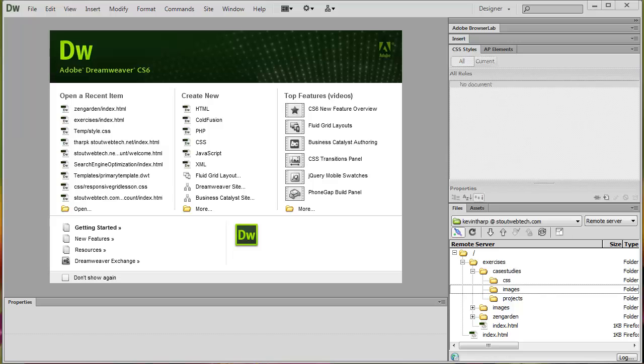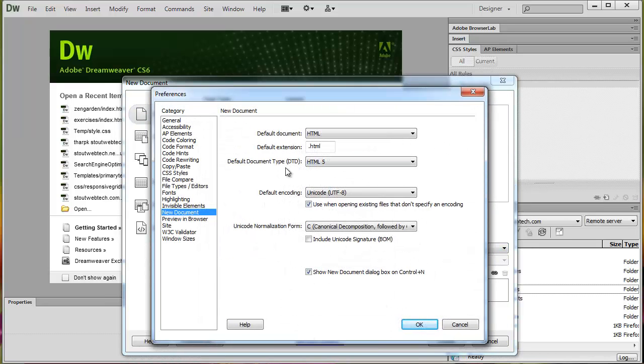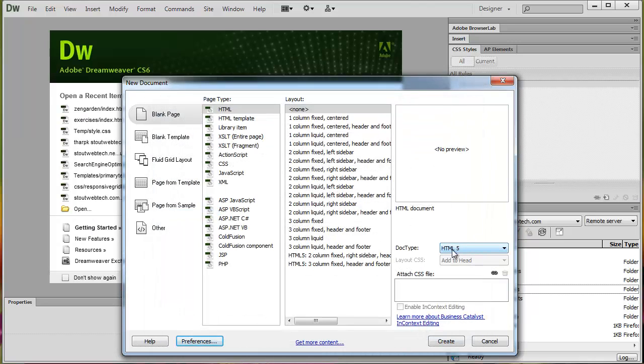What we're going to do here is create a new HTML document. There's a number of ways to do that. I have previously set it up so that the default HTML document that I'm going to create has an HTML5 doctype. The way I did this was by going into the preferences and setting the default document type to HTML5 for this course. That's what we're going to be using all the time. So if you haven't done that, go ahead and do it. And you'll see that by HTML5.